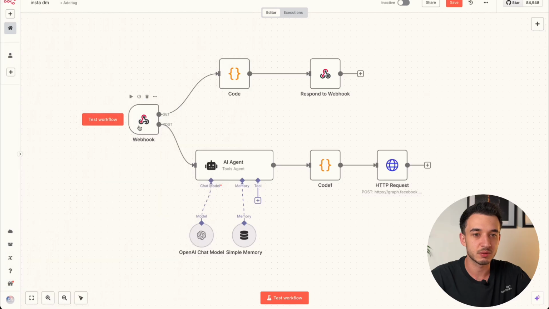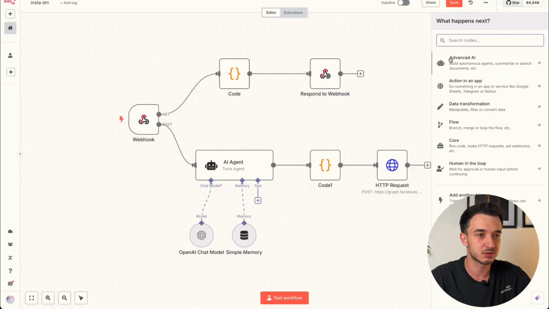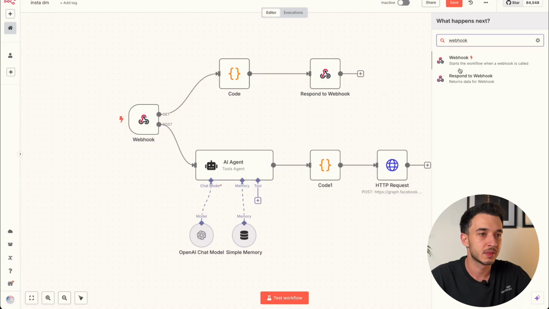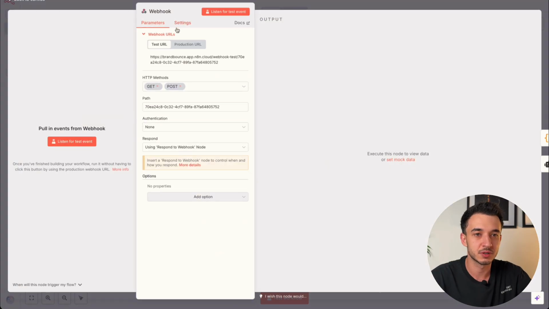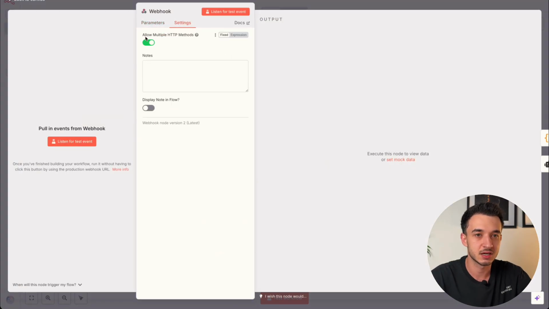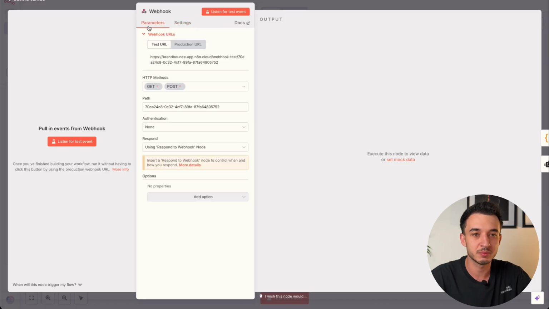So first we have a webhook node. We can add it through this button here. So just press on it and search webhook. Okay, and click on it. After you click on it, go to settings and click on allow multiple HTTP methods. Then go to parameters and add get and post. The path, leave it as the one it gave you. Authentication is none, and the respond is set to using respond to webhook node. Okay, and this is pretty much it for this step.